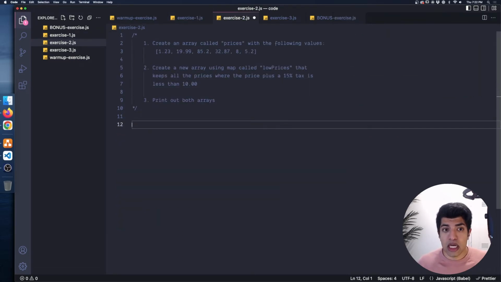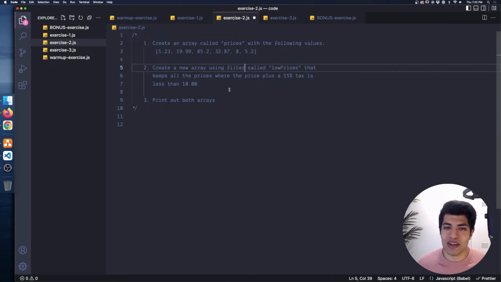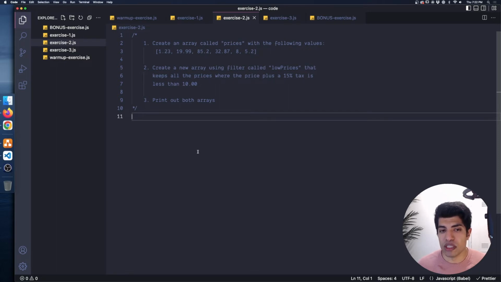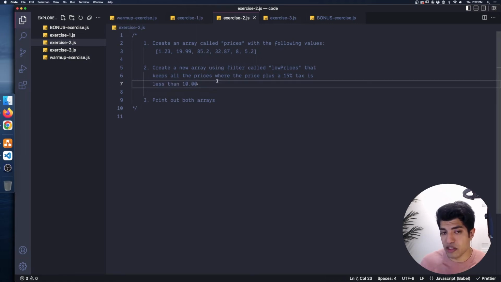So for this one, we want to create an array called prices with these numbered values. Then we want to create another array using map called low prices. Sorry, I should say using filter, called low prices. That keeps all the prices where the price plus a 15% tax is less than 10. Okay, so what this is saying is if we were to add 15% tax to this number, is it going to be less than, in this case, I guess you could say dollars or whichever currency we're working with, right? 10 units, $10, 10 whatever currency. Right?